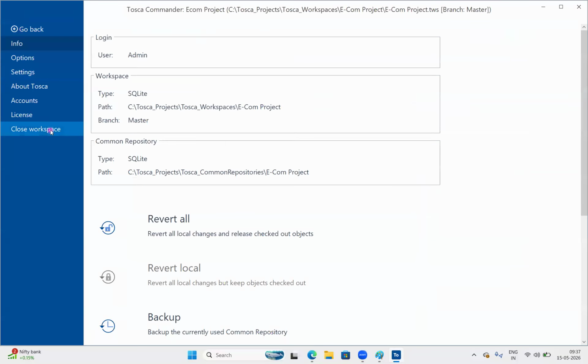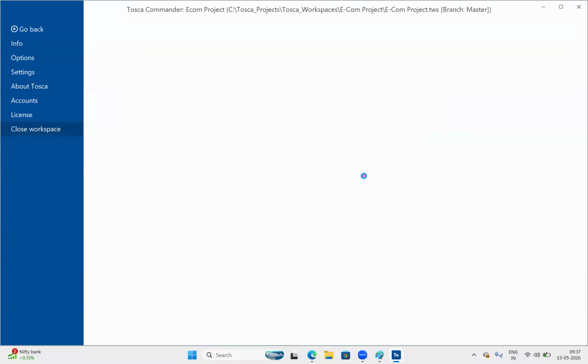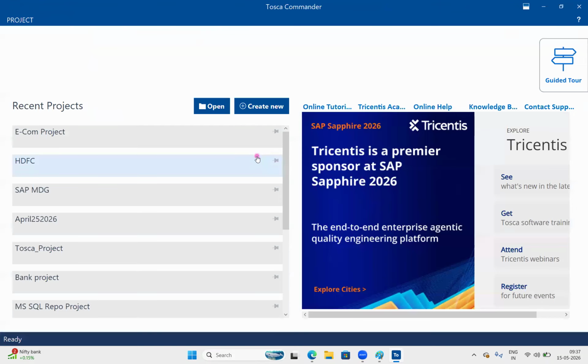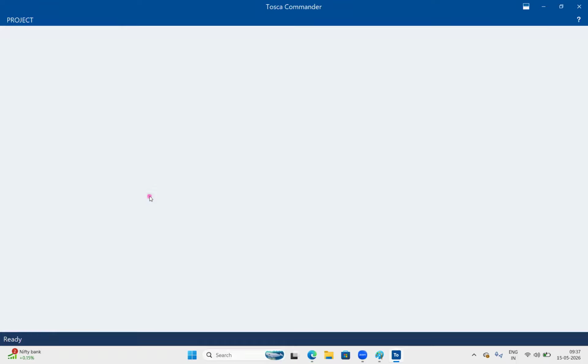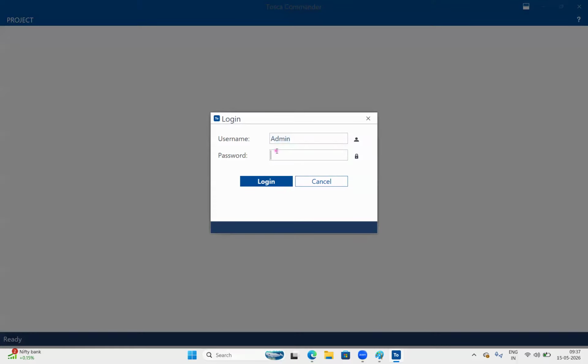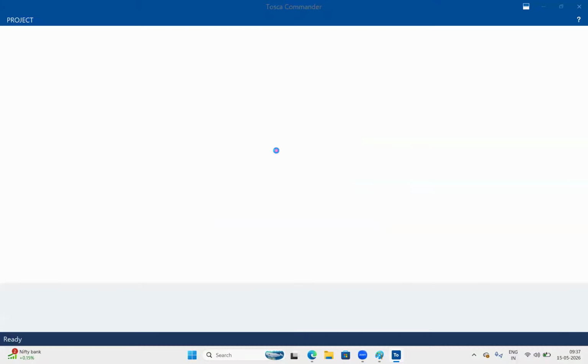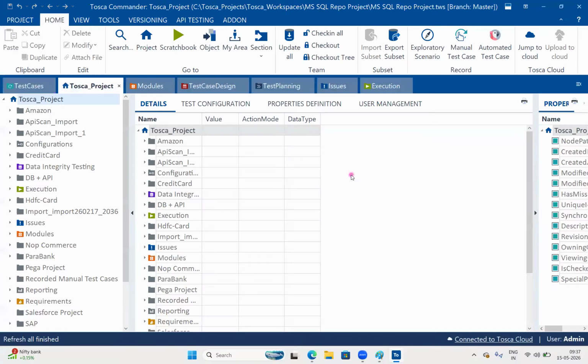Let me log into another project. I'll show you another project which has MS SQL Server. This is the MS SQL repo. It's the same workspace, the same replica only. You need not install any databases from your side.